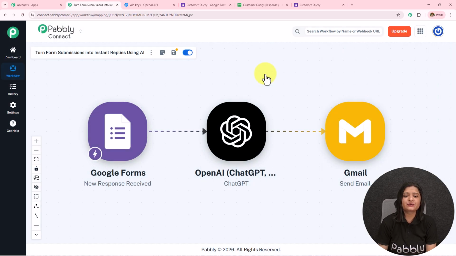Now to summarize, with Google Forms as a trigger application where we made connection with Pabbly Connect, we received the new form submission and then we wanted to create a mail for that, a response for that. I took OpenAI as my action application, made connection with Pabbly Connect, entered all the required details and then executed this workflow, finally generated the reply, and using Gmail I send the reply. This is how this automation workflow is going to run, and here we have successfully created automation between Google Forms, OpenAI and Gmail using Pabbly Connect.